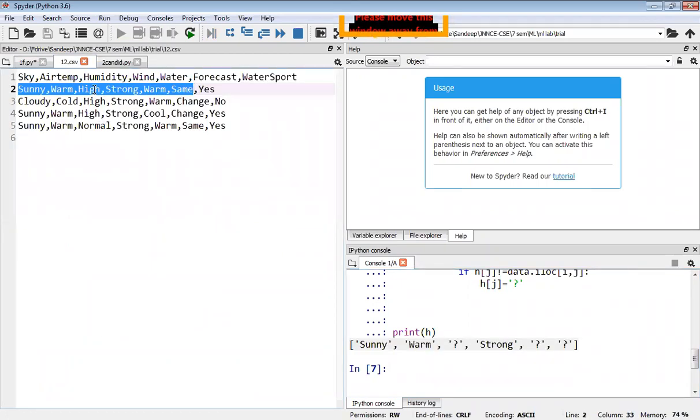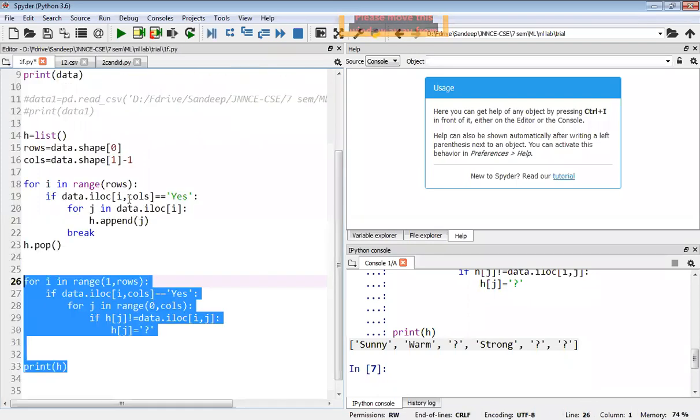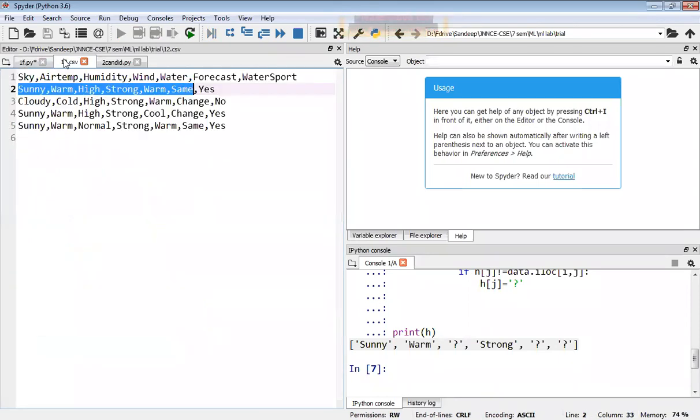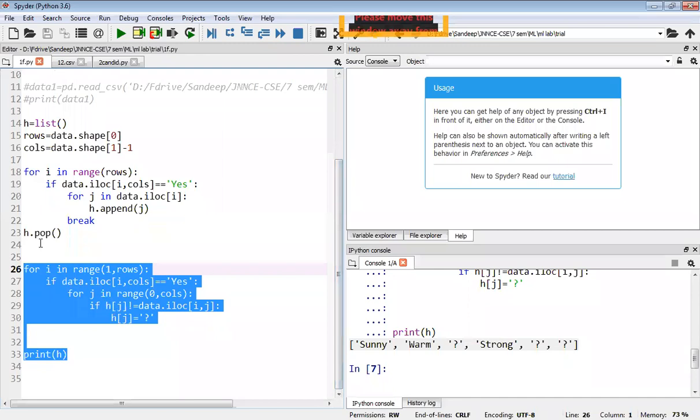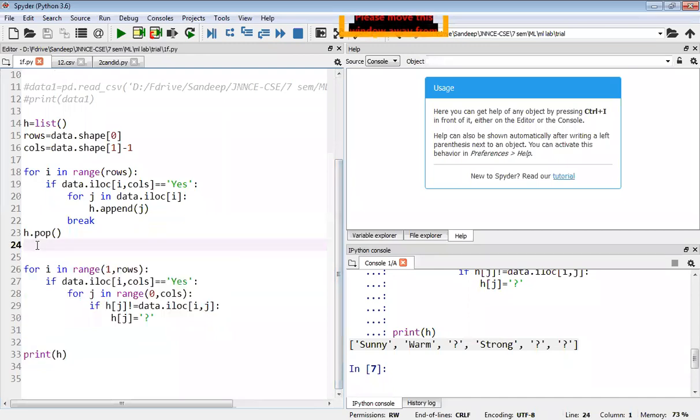With every new data set, the hypothesis will change. Even if you change some yes or no here, the hypothesis will change along with the data. So this program works only for this data set. Yesterday I already uploaded the program in Classroom.